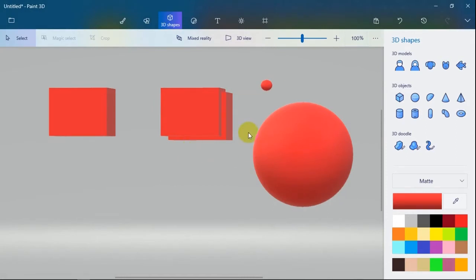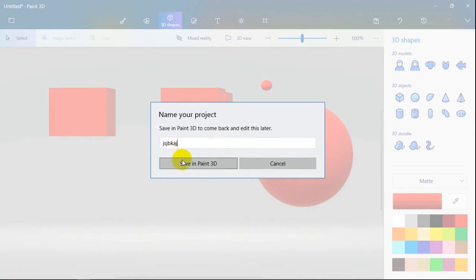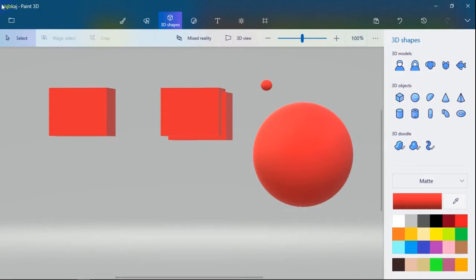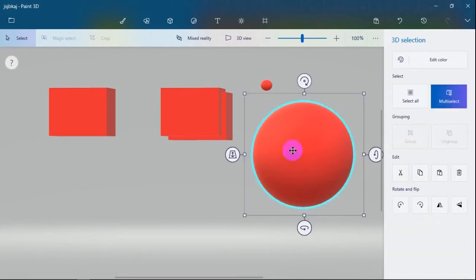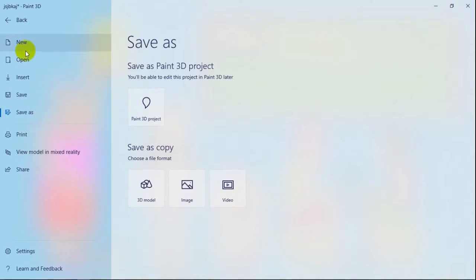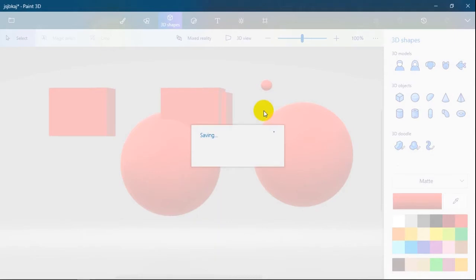To save, you use Control S. So I'm going to save this project for the first time. Paint 3D, give it a new title, and save project. Saving, and my title is showing in the title bar. So any changes I make, I don't have to go to the menu and click save or save as. All I need to do is just Control S now to save.